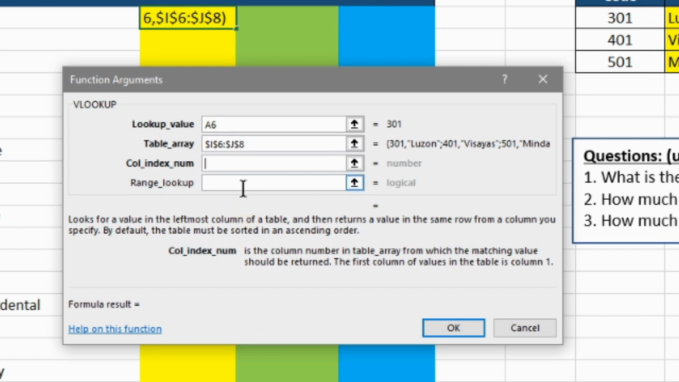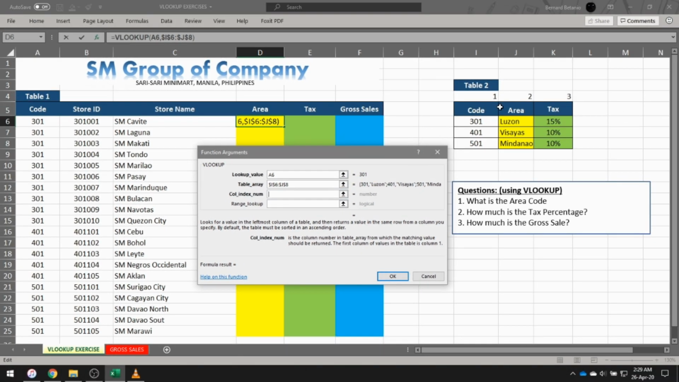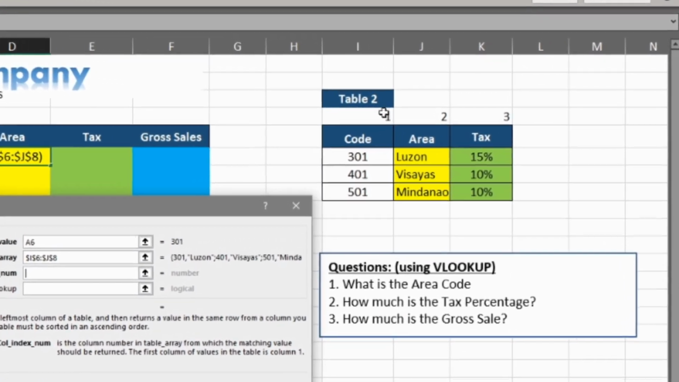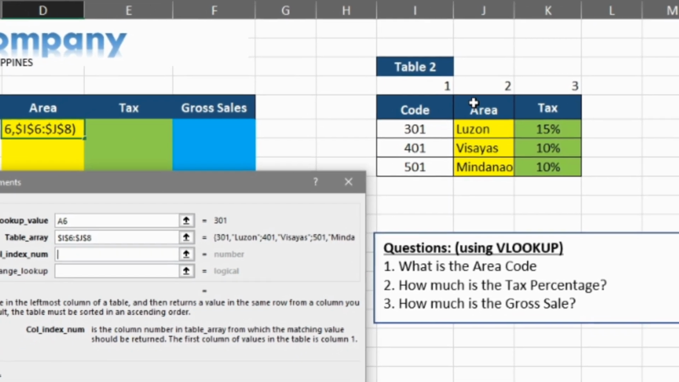Third argument is column index number. Ito ay ang column number kung saan matatagpuan ang hinahanap nating data. Ibig sabihin, ang hinahanap nating data ay matatagpuan sa table 2 at ang column index number natin ay 2.